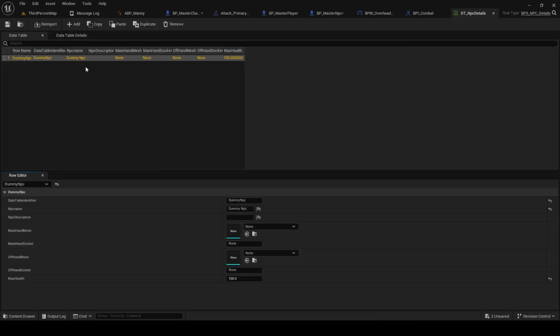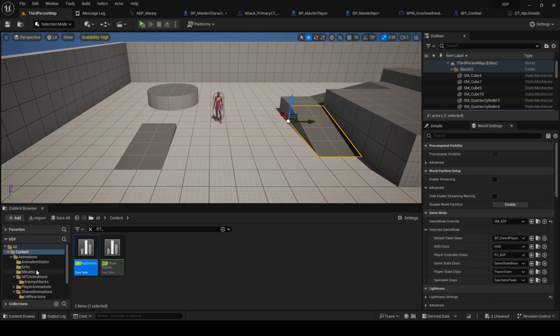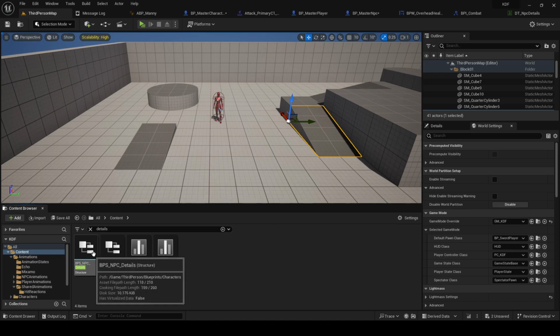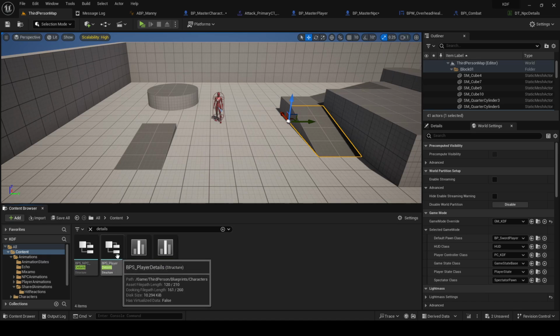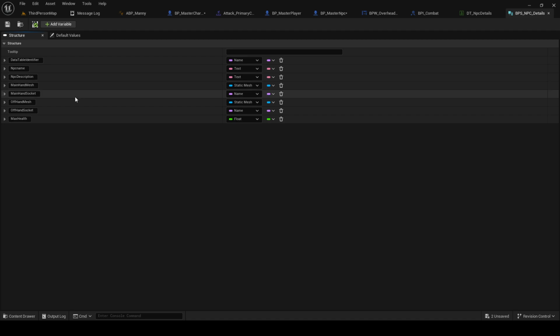Player details, NPC details, right? So to play the animations, we don't want to hard code it, as I said before, and you might have different hit animations for different characters. So we'll go into the NPC details.